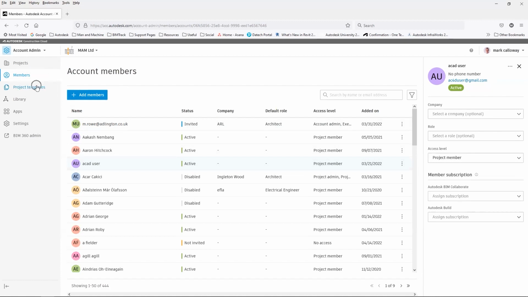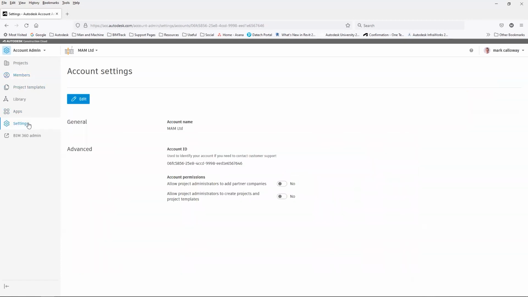Again, you can access your project templates. Additional apps, which we won't go into today. We also have a settings button where we can access basic settings for the hub. And as well, because you might have historic projects in BIM 360, we can also go into our BIM 360 admin, and admin on the BIM 360 side of things.